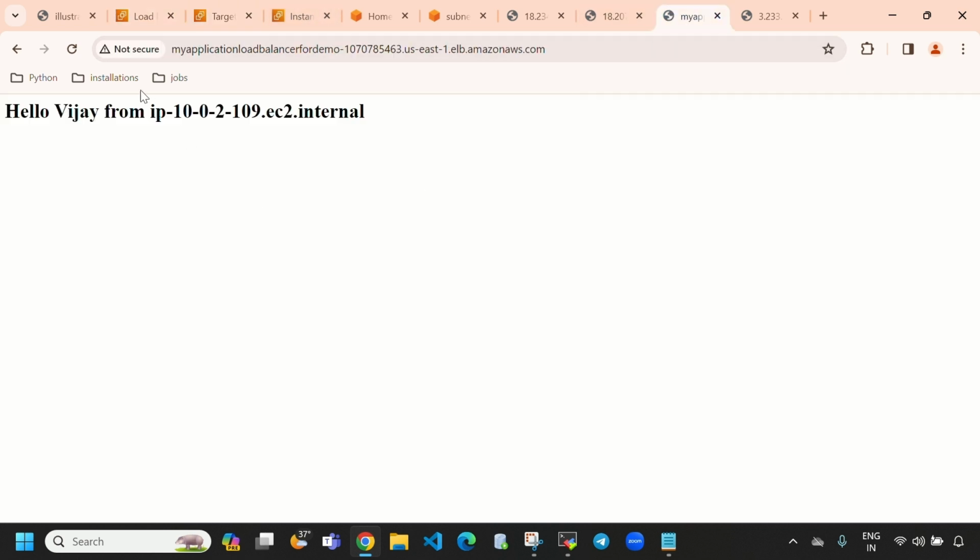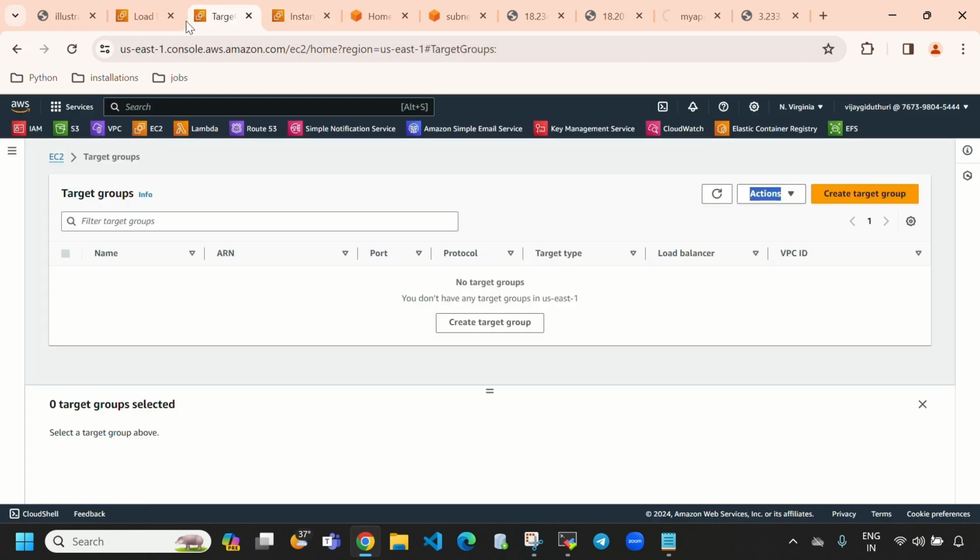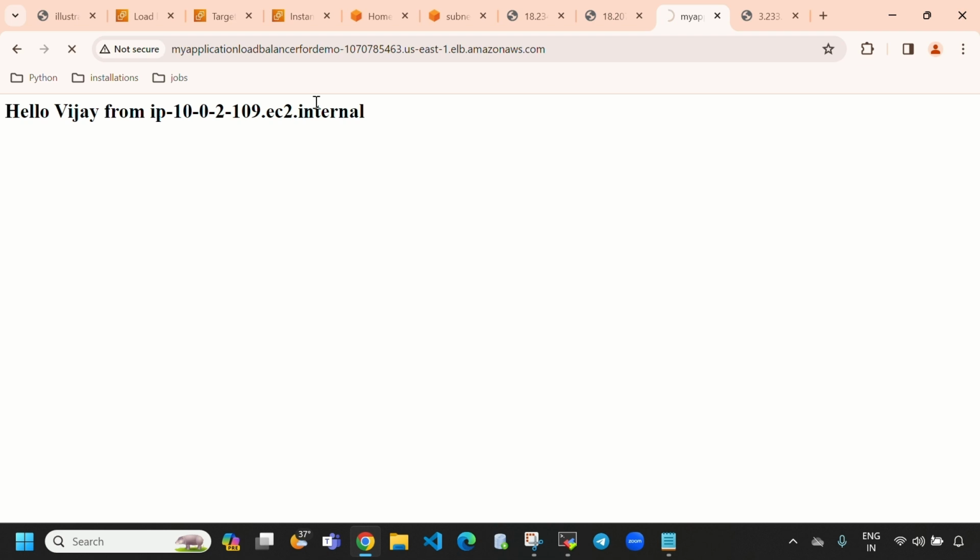And when I select this, it will not work, guys. This is the load balancer DNS name. Now it will not work. You can see it was continuously loading, but it will not work because we removed the target group and we removed the application load balancer. So you can see, guys, it was not working.